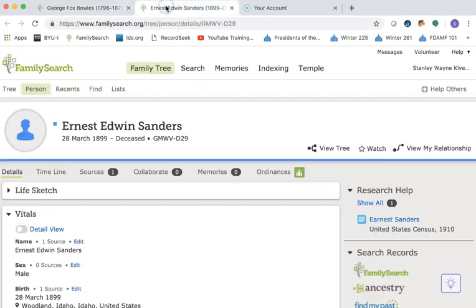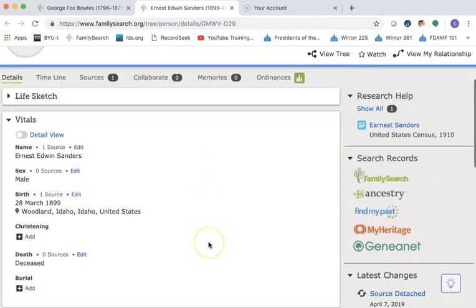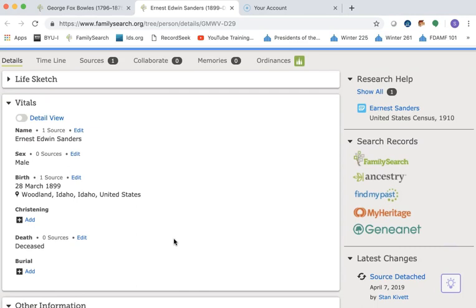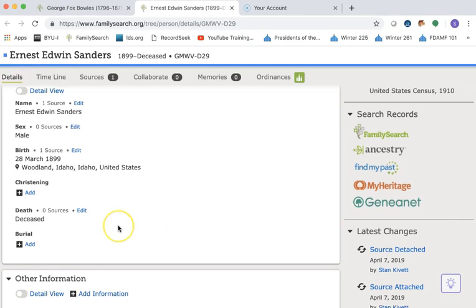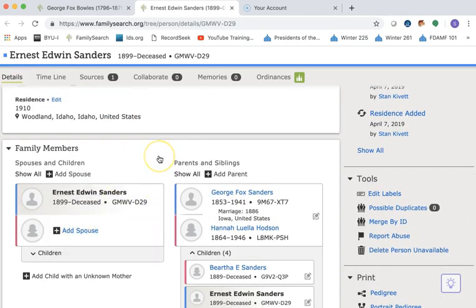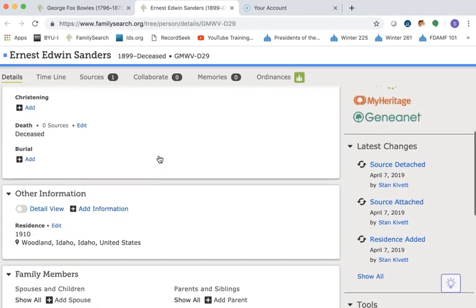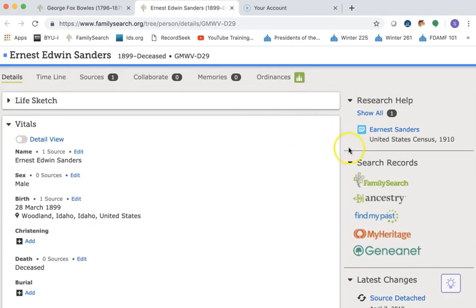When I go to Ernest's person page, as I scan down quickly to see what he is lacking, you'll notice he doesn't have a death date and he doesn't have a spouse. So those are the two things that I'm particularly interested in finding. In the record hints, I have only one record hint, a United States Census that's 1910. Obviously, that's not going to give me his death information or his wife. And so initially, I might be a little bit disappointed. But I'm going to go ahead and attach this record hint.